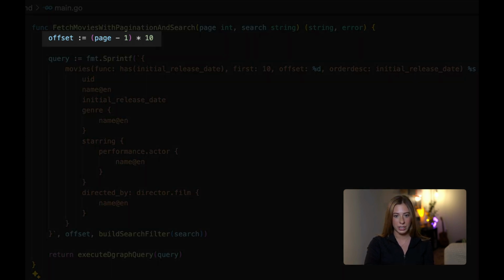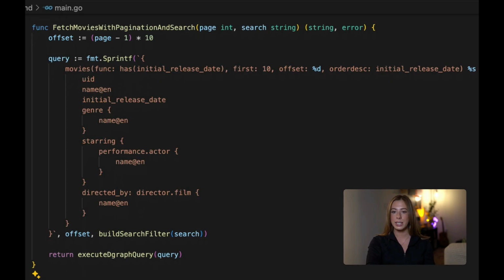First, we calculate the offset, and this determines where the query should start fetching results. So for example, on page 1, the offset is 0, so the query starts with the first movie. On page 2, the offset is 10, because we're going to show 10 items per page. So we'll skip the first 10 movies, and this allows us to retrieve 10 items per page, ensuring that we don't duplicate any of the items.